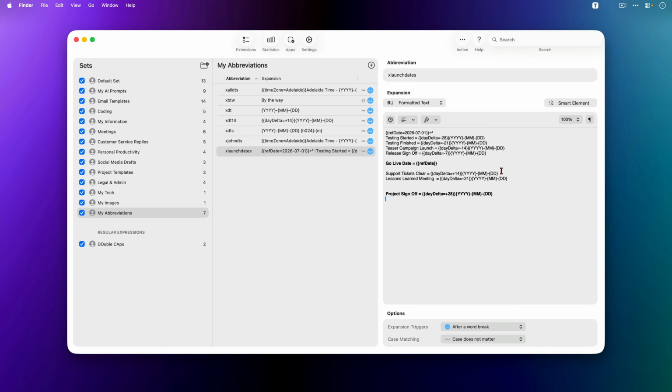I've then got some actions for after the go live date. So support tickets need to be clear 14 days after, and a lessons learned meeting will take place 21 days after. And then we have the final sign off. And that is going to be 28 days after our original reference date.